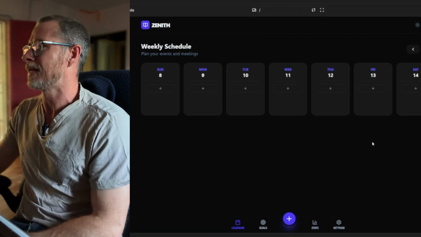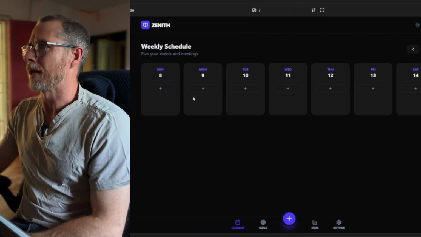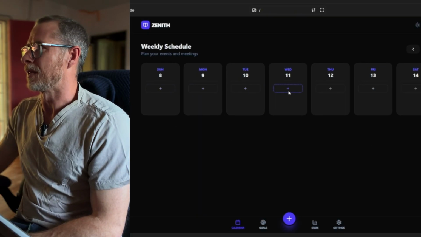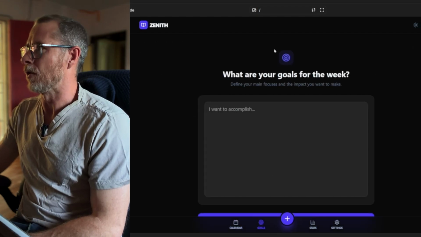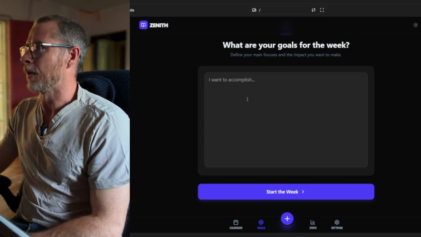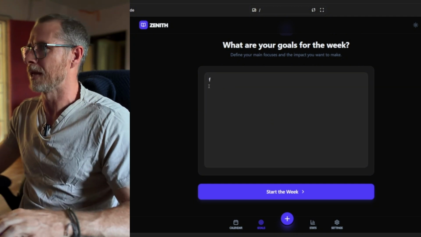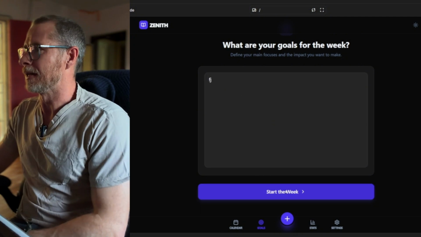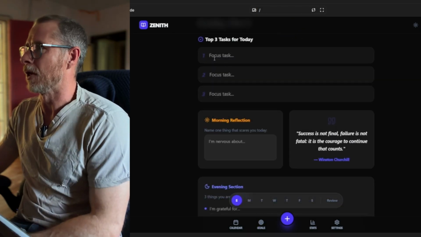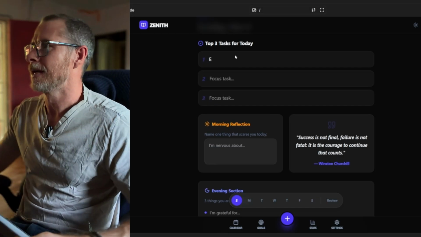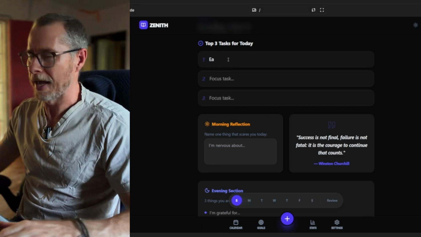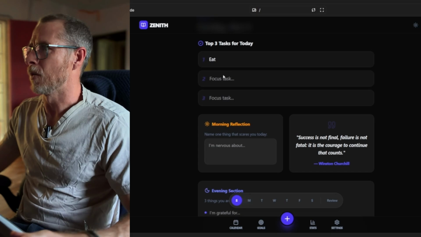So this should be a working thing, at least with the buttons and things. We'll see what works. Okay, goals. What are your goals for the week? I want to accomplish. You can type something and then start the week. Then it will open up top 3 tasks for the day. Eat. Right now it's cutting off after one key.